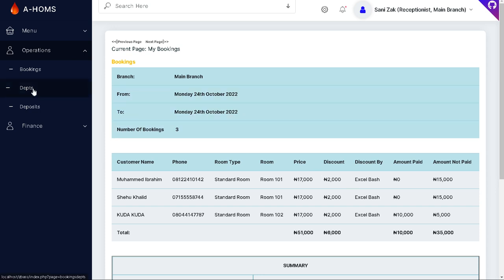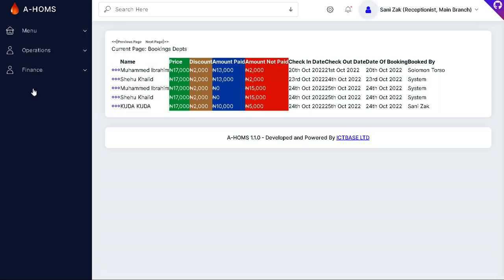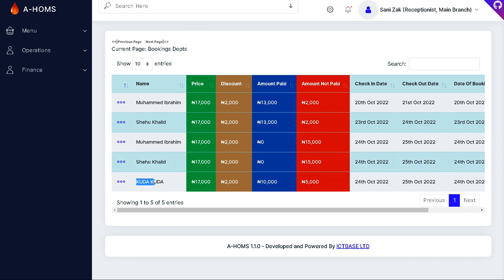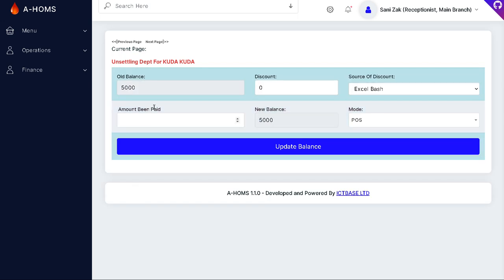I only need to go to debt as a receptionist. I'll look for Kuda. Look at him here. Okay, and it shows here in red that he's actually owing us 5,000. I'll click here and click on pay balance. Okay, so he's owing us 5,000.